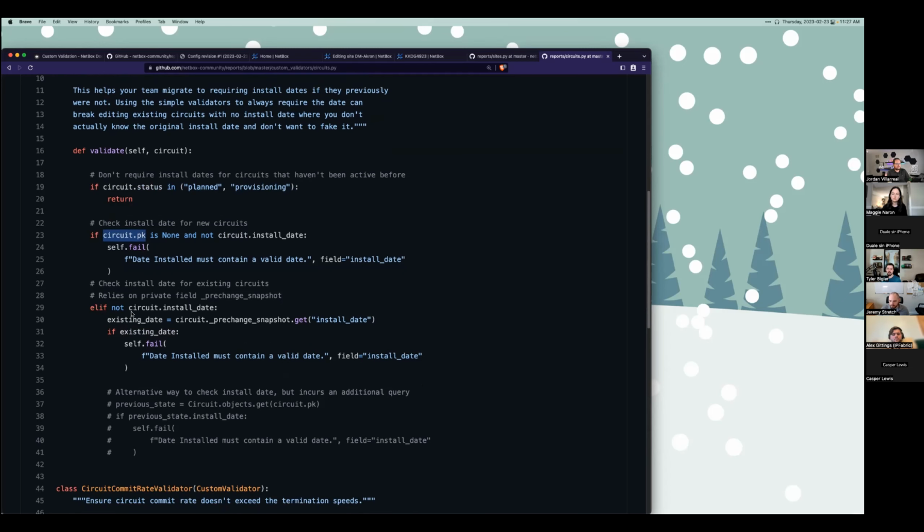So we can check that to see if we're creating a new circuit or editing one. And then I'm cheating a little bit because I'm technically using a private field here for the pre-change snapshot for the changelog record that gets created when you make a modification in NetBox. So I'm checking the install date status there before I actually save. There is another way you can do it that would not rely on private fields. It would do an additional database query, which you may or may not want depending on your environment. So you can check that here.